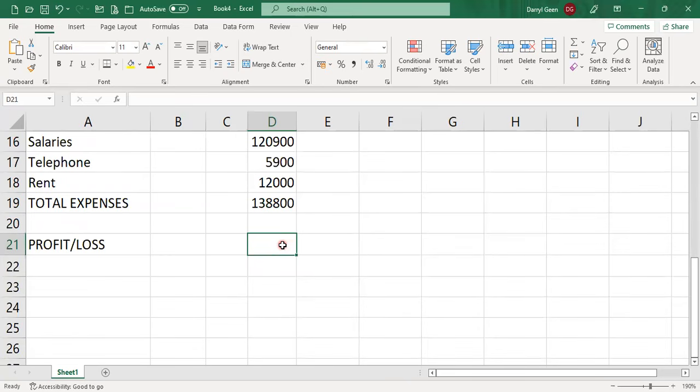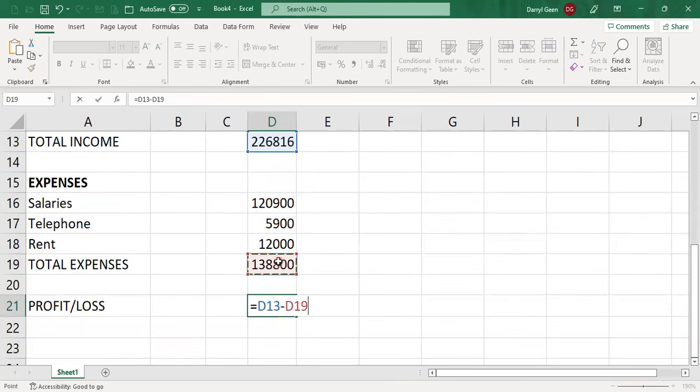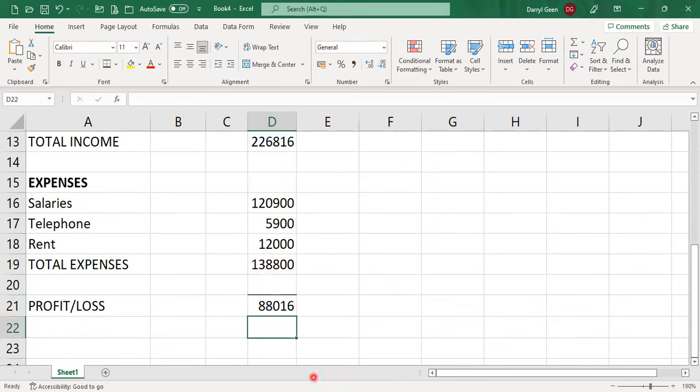Okay. And then last but not least, we need to calculate our profit or loss, which is the difference between the total income and the total expenses. So we go equals D13 minus D19 and we hit enter. Okay, so that gives our profit and loss there.